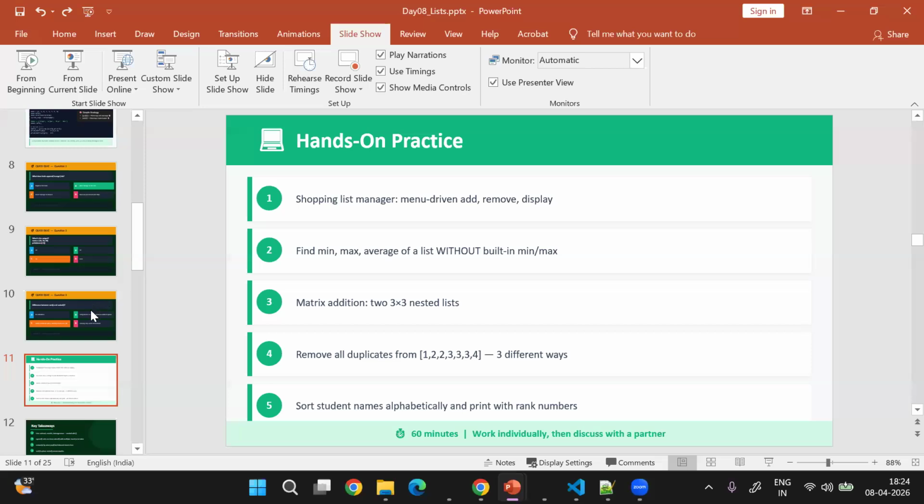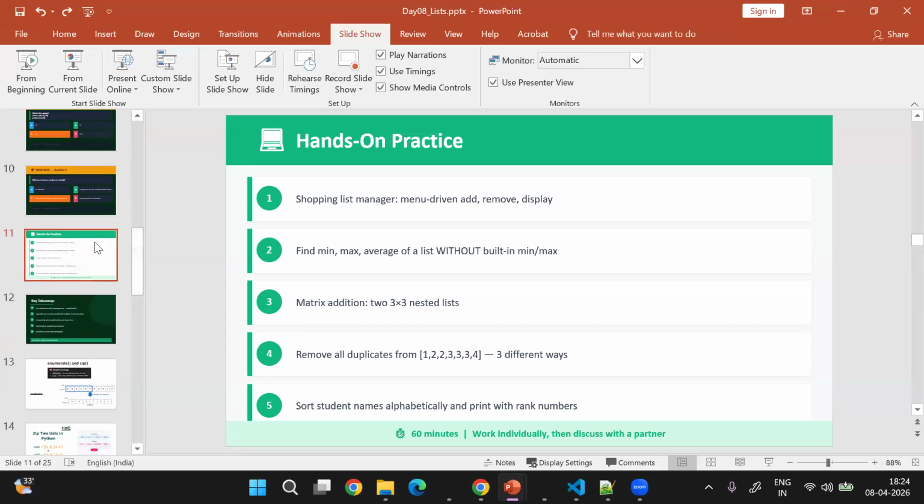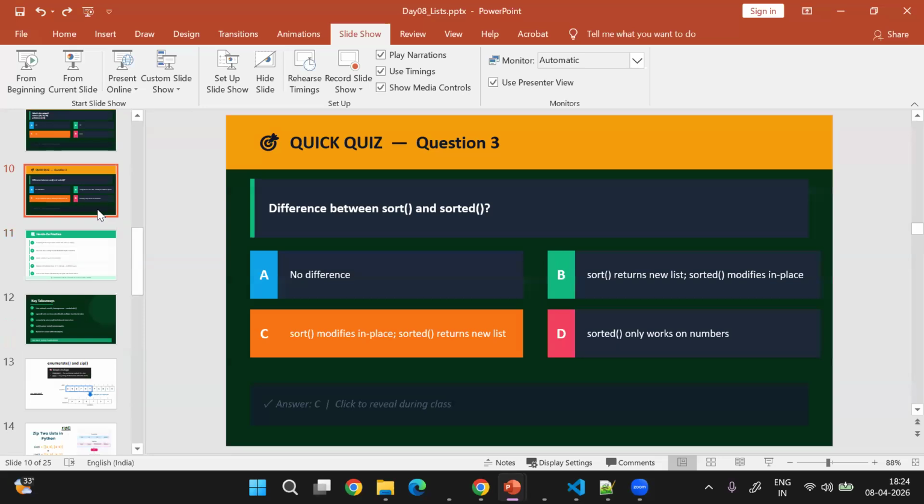So that is the difference. Can we say that sort mutates the list, is a mutator, and sorted is a pure function? Pure function as in it doesn't actually change the input value. Yeah, kind of. Sort modifies it and sorted does not modify. Yes, logically correct.